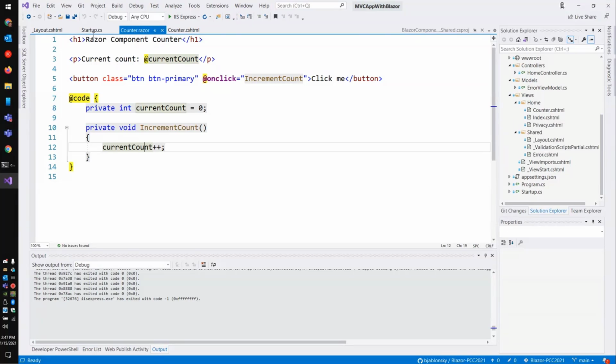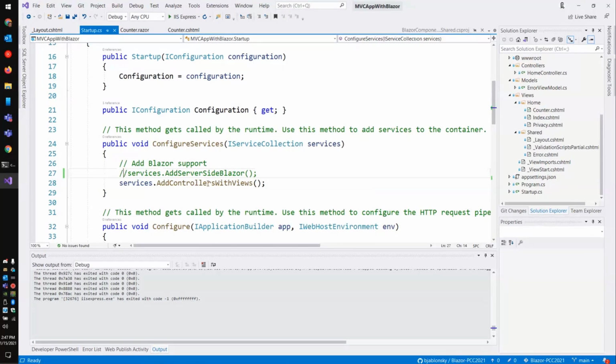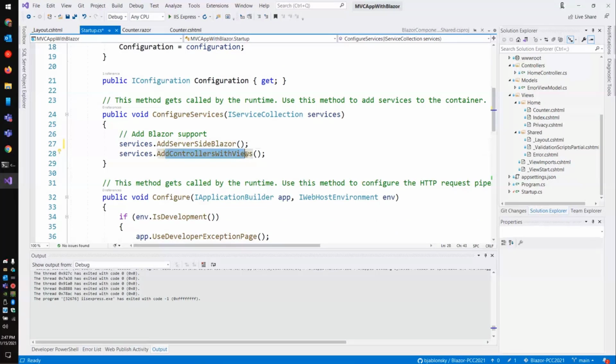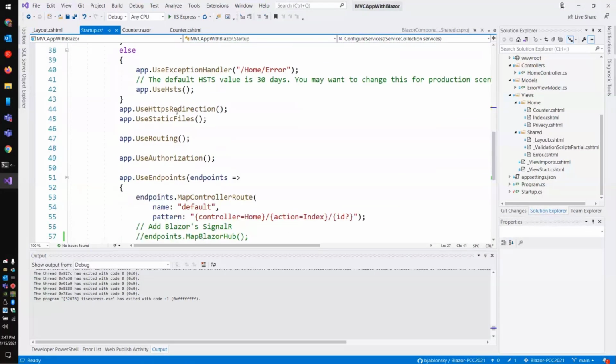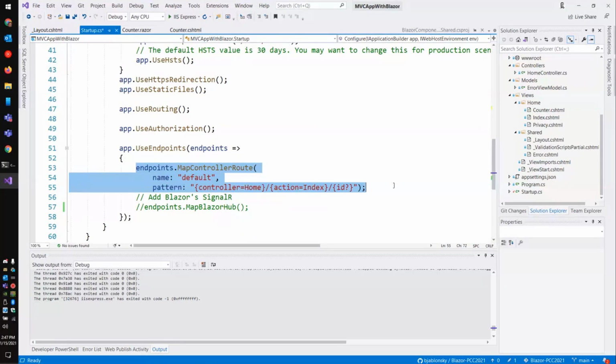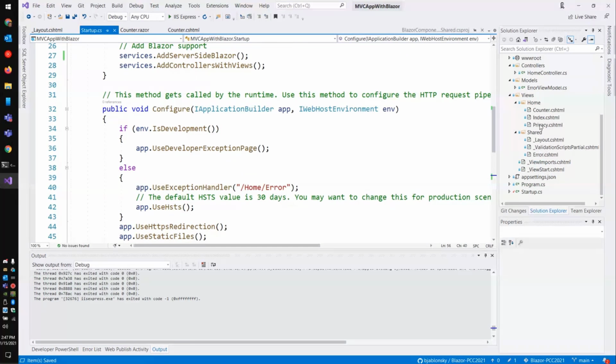So one quick thing: when you go to your Startup.cs, really all you have to add is a couple things. One, right here in your ConfigureServices, we're going to add server-side Blazor support. As you can see, we already had controllers with views, and we're now adding server-side Blazor. And then in our Configure method down here, we have our endpoints using the traditional MapControllerRoute. And now we're going to add in the Blazor hub, which is the Blazor SignalR, to be able to do that communication.